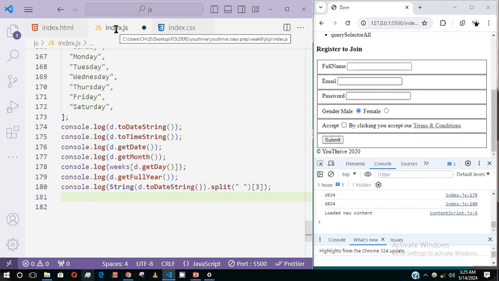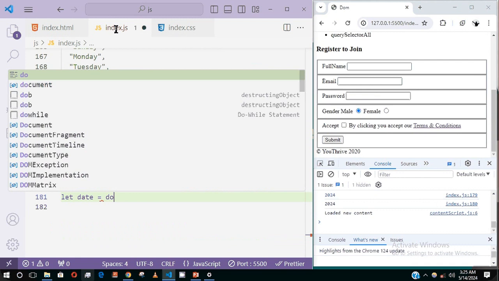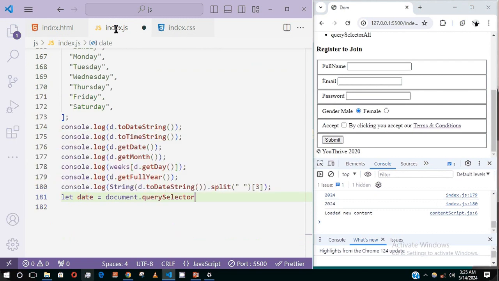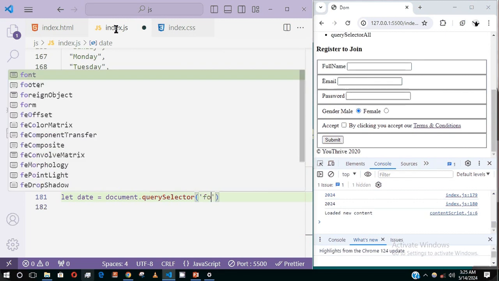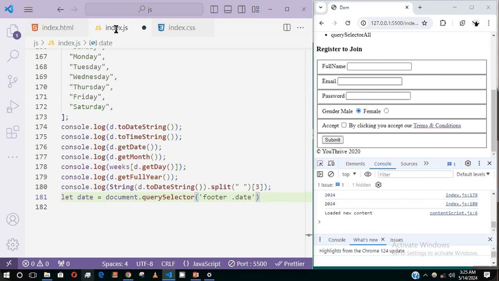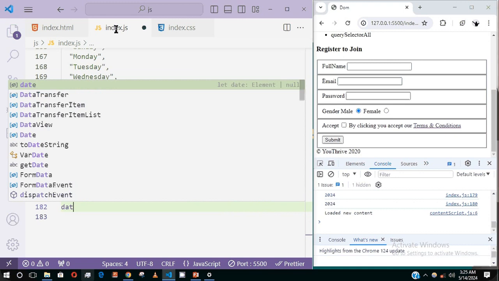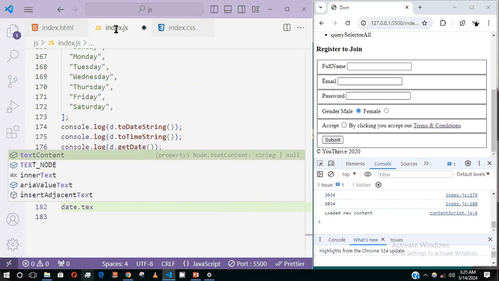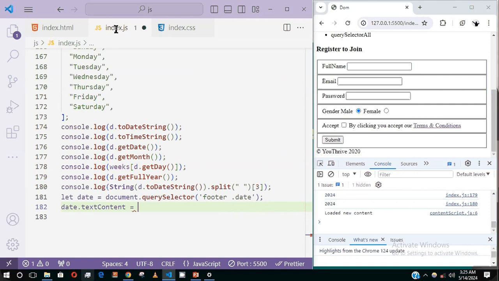Span tag update here. So let date be equal to document.querySelector, then go inside my footer, then get the date for me, then date dot the textContent should be equal to, so I'm going to just copy everything inside here, Ctrl+C and paste here. So that's nice. So it just gets the year.